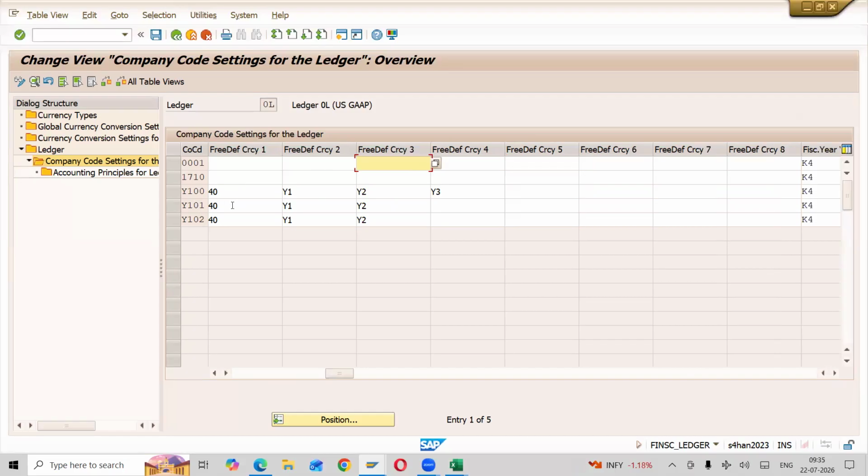So here, for company code Y100, I want to use, apart from 10, 30, 40, only two user defined currency types, Y1 and Y2. Clear? Same thing for company code Y102. You want to use another user defined currency type Y3 and other predefined currency type 40, 20, okay, 70. Like that, if you want to use 00, then you can mention here. Clear, everyone? We will mention here how many currency types we want to use in transaction code FINC_LEDGER.